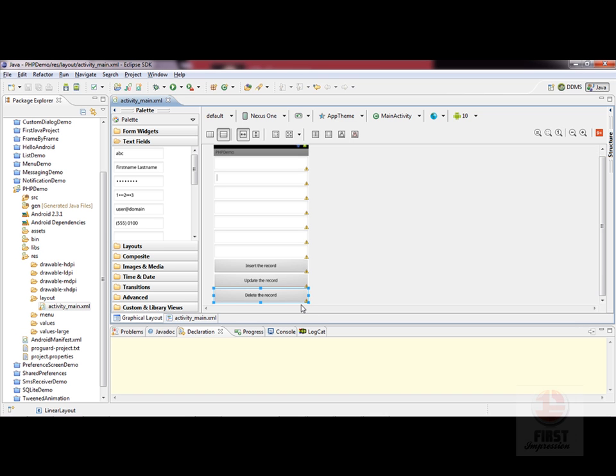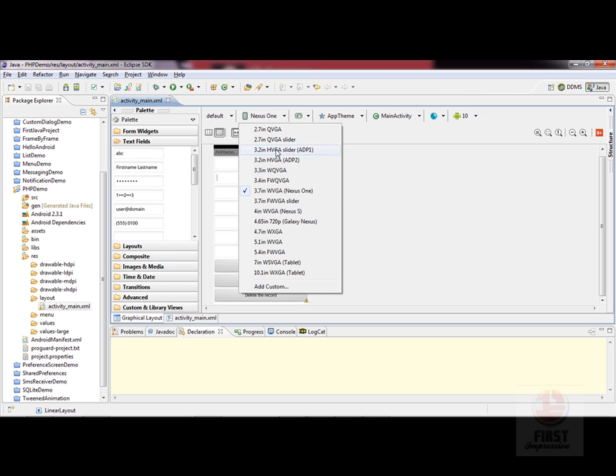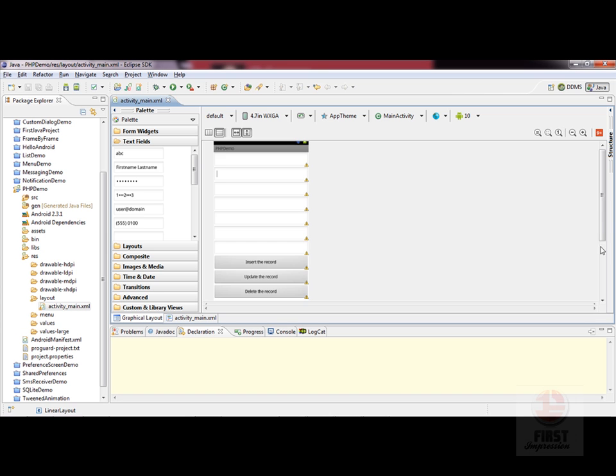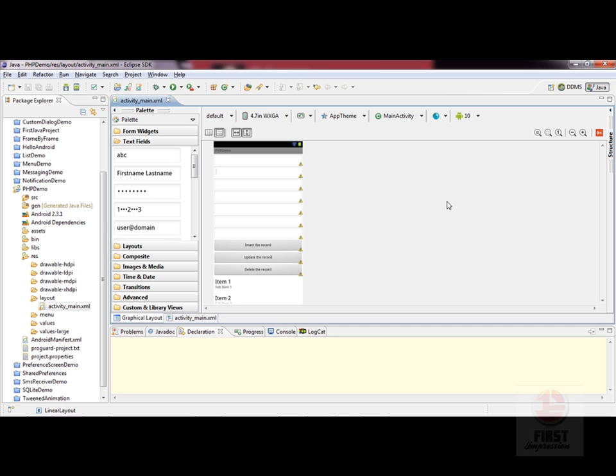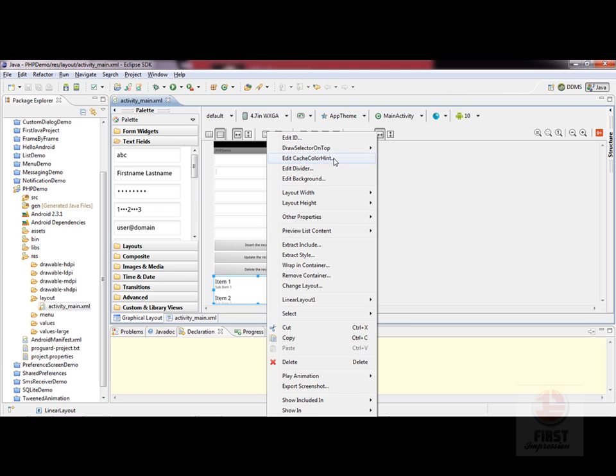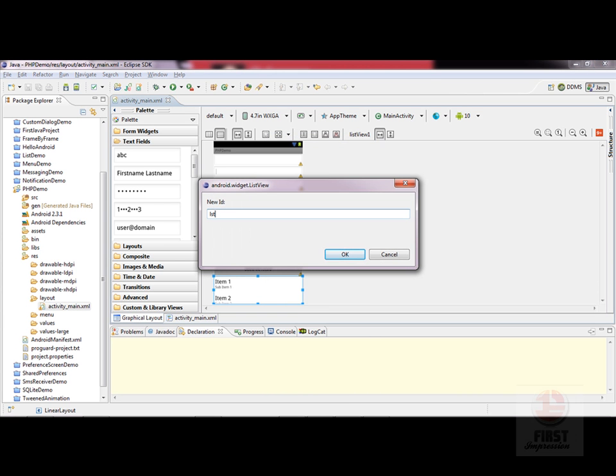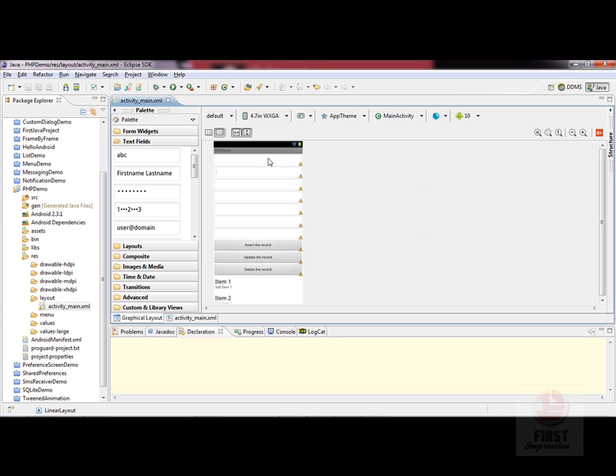I also have a list view at the bottom. To get the list view, you can simply change the size of the emulator to say 4.7 inches. It will give you the list view as well at the bottom. As you can see, we get the list view. I'll just right click on this, change the ID of this to lst students, and let me change the hint text on each of the controls.